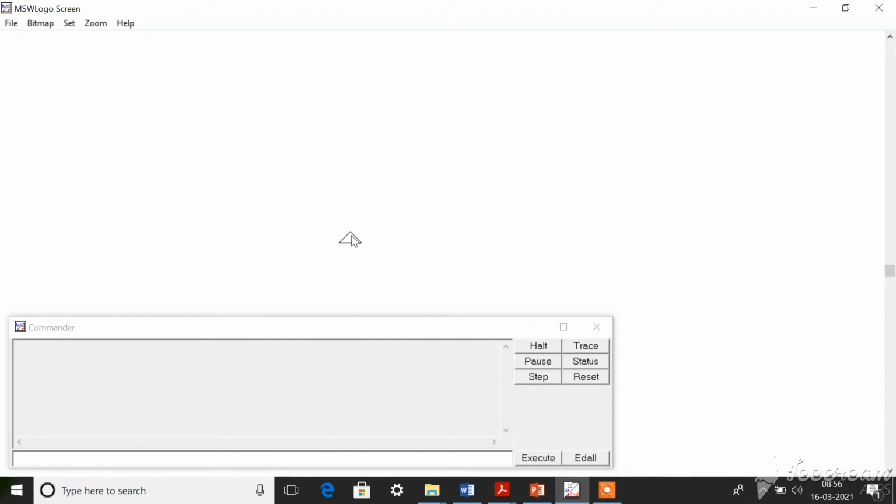In the next year you will be learning advanced topics in this programming language, so you need to know the basics. In this class I will cover all the basics that you need to know. In this main screen, using this logo turtle, you will draw your pictures. And this commander window is where you will type your commands, and they will be executed.